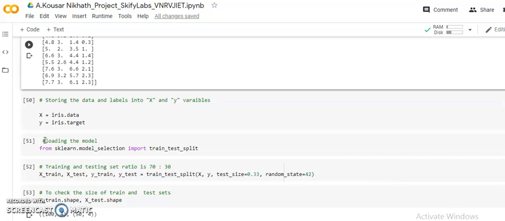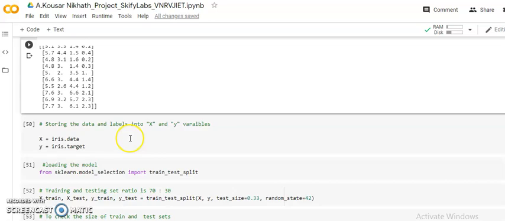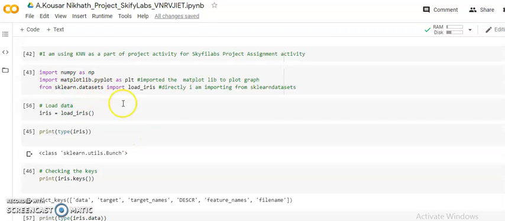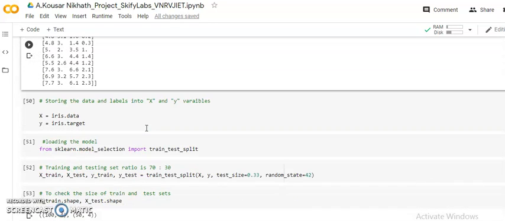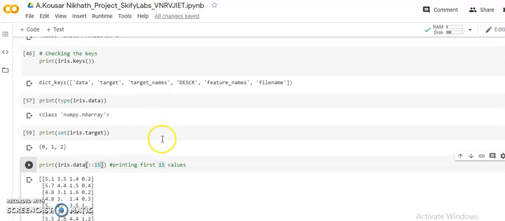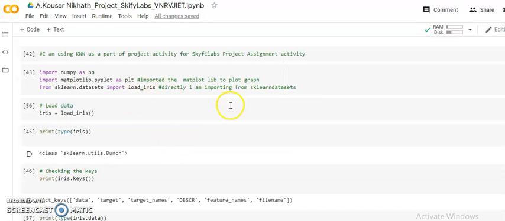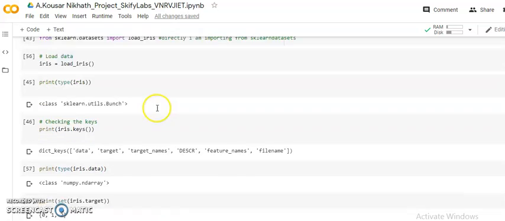I have used the iris dataset directly from the net by using this import, from sklearn.datasets import load_iris. Likewise, we can also download the CSV file and then give a path and so on, vice versa. But this is more convenient.